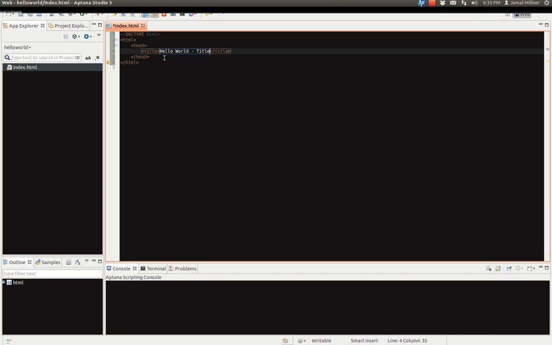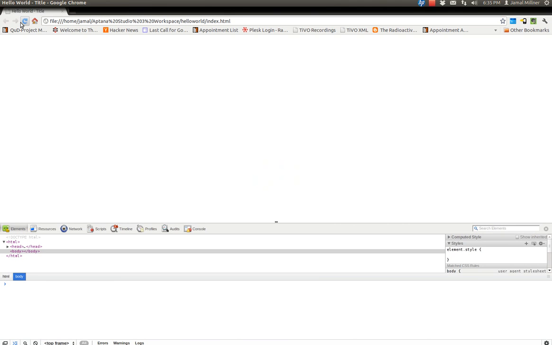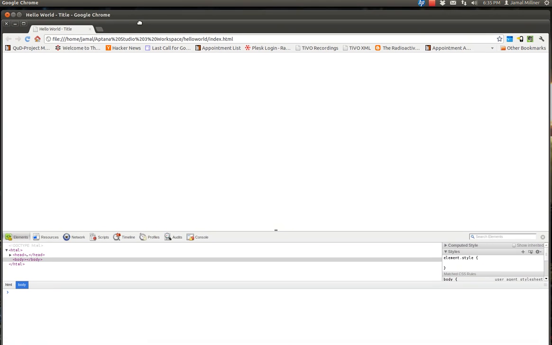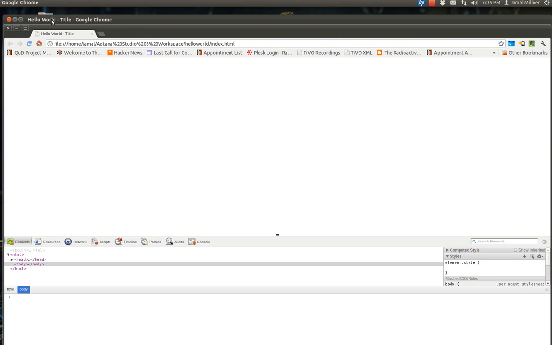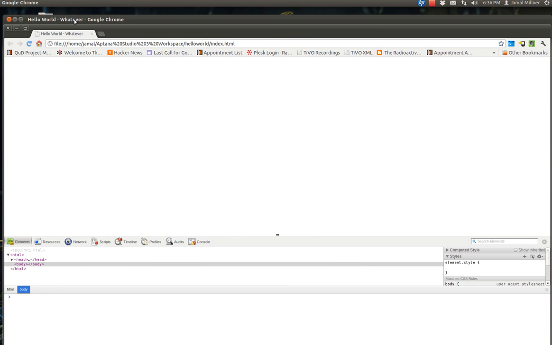So we can just go ahead and see where that's going right now. I'm going to hit Control S to save, then move over here and refresh, and now you can see hello world title. I'm on Linux and it wants to show me this little bar, so let me double click this. You see hello world title, and then it adds Google Chrome. But we can change that to whatever we like. You save that, and if we refresh, that's where that shows up.